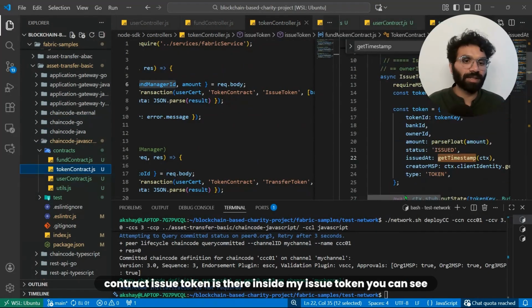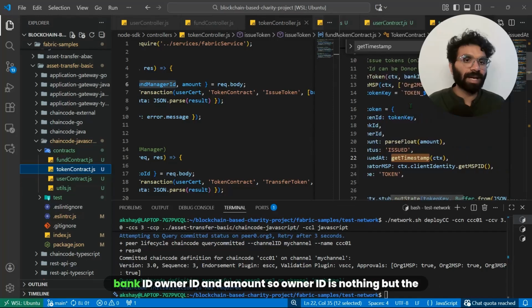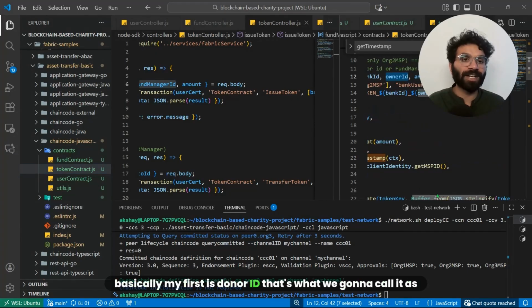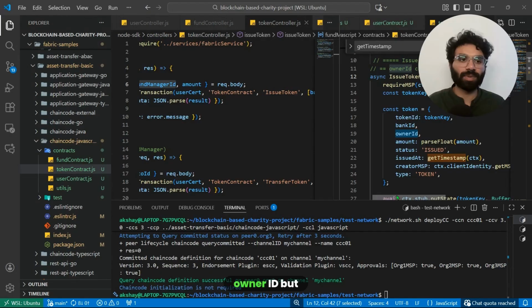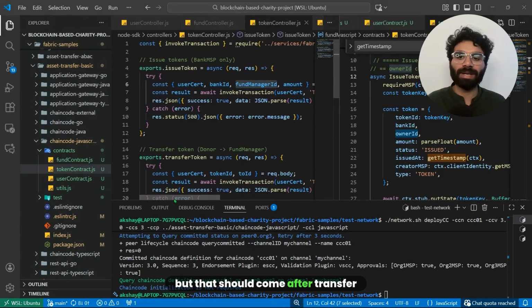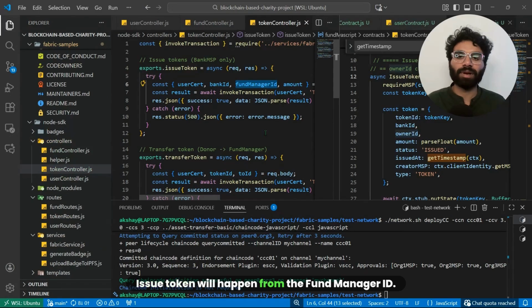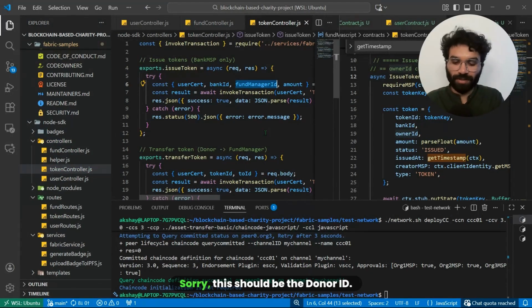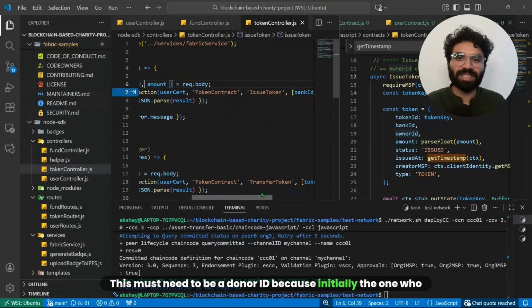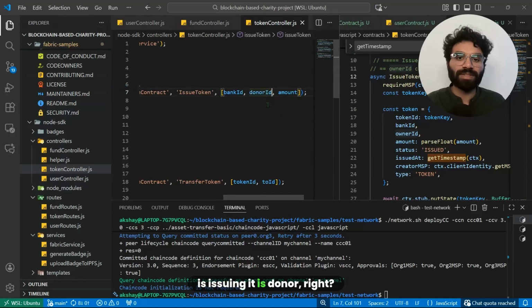Issue token is there. Inside my issue token, you can see bank ID, owner ID, and amount. So owner ID is basically my donor ID. That's what we're going to call owner ID. But inside issue token, it is taking fund manager ID directly, but that should come after transfer. So this is something we need to change. Issue token will happen from the fund manager ID. Sorry, this should be the donor ID. This must be a donor ID because initially the one who is issuing it is the donor, right?